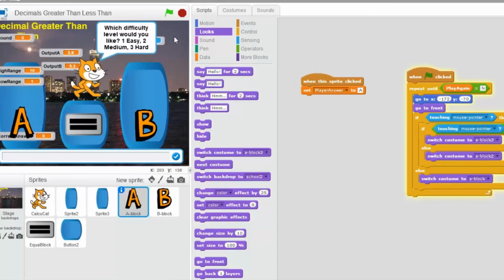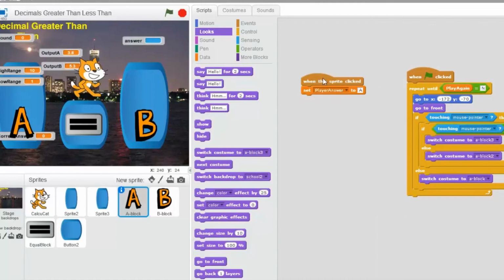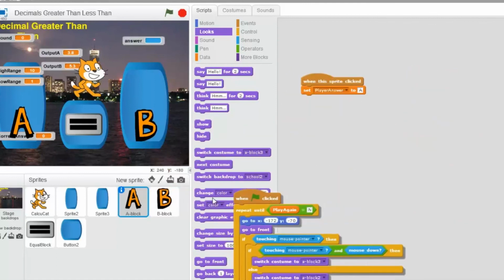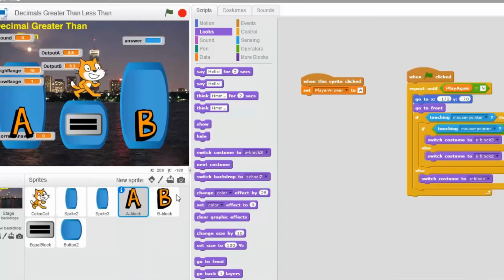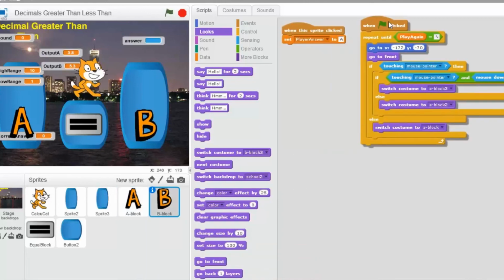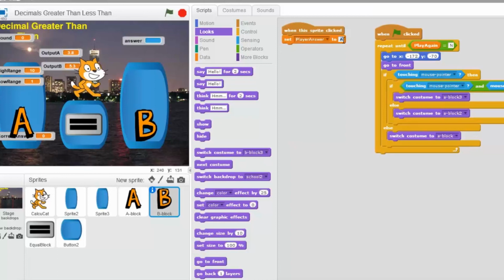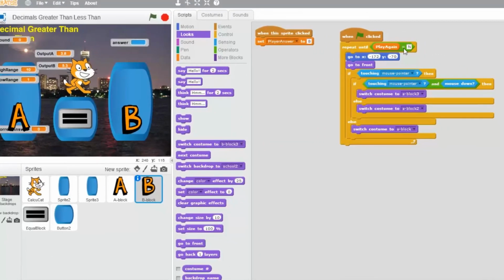And let's go to B block and go ahead and program that. I'm going to click and drag this to the B block. Same with this code, because we just need to change some values to make them work. So when I click on B, that's going to change to B. And as long as the play again is set to no, we're going to keep allowing the user to see the colors change on these letters.